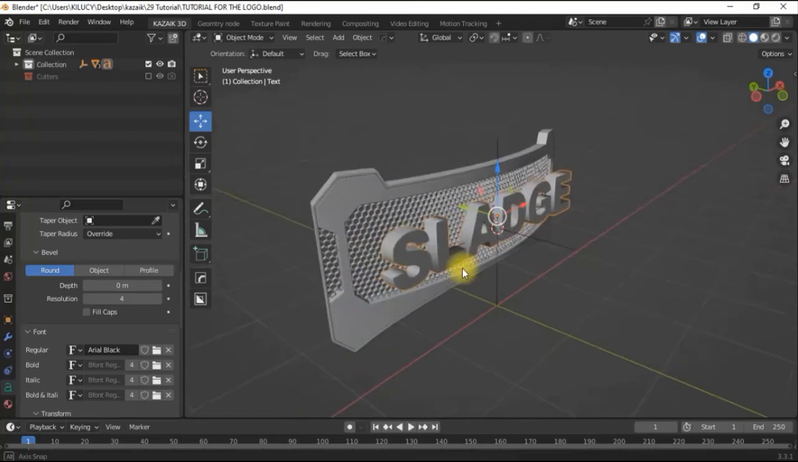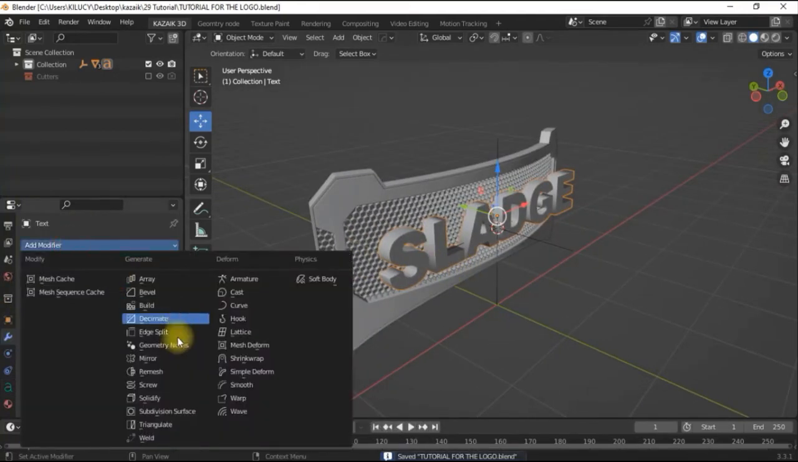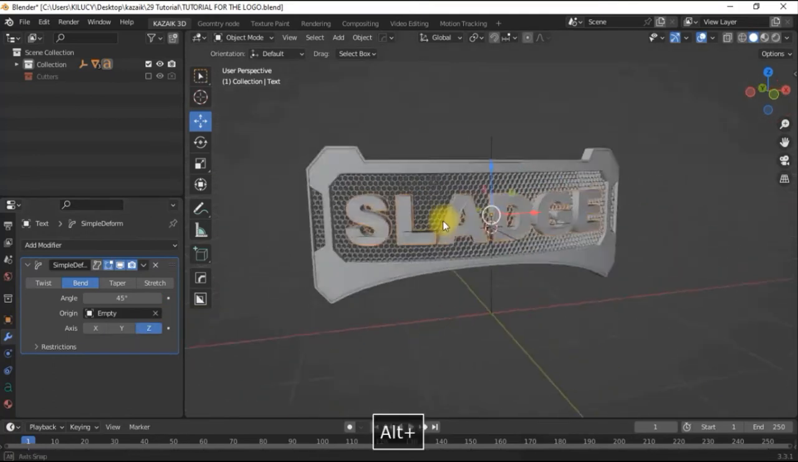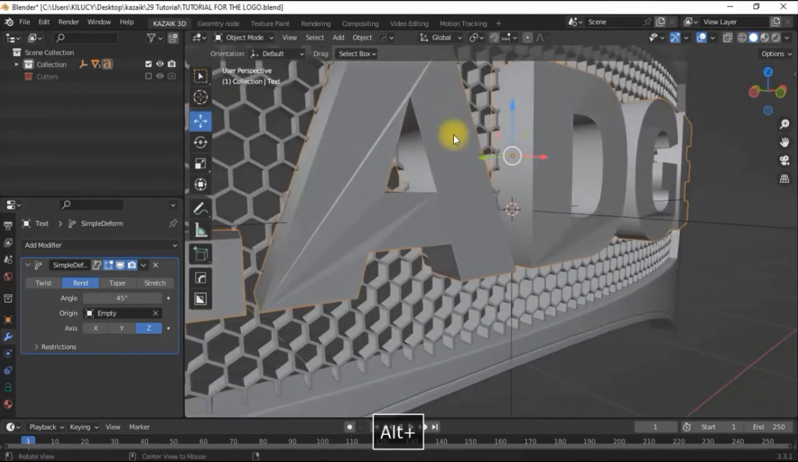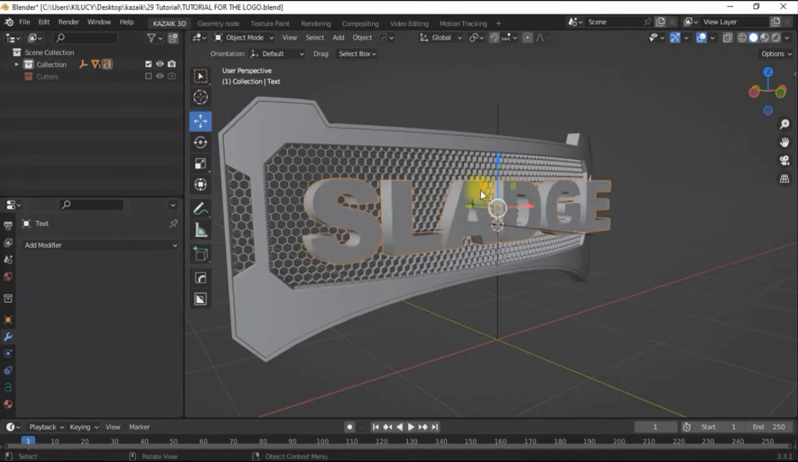So the bad thing with text, if you want to bend the text, let me show you something. If you want to bend the text, maybe let's use simple deformer bend, even if you select this then delta the Z, look at what happened. You get that weird line in the geometry, which we don't want. So let me show you the proper way to fix that.